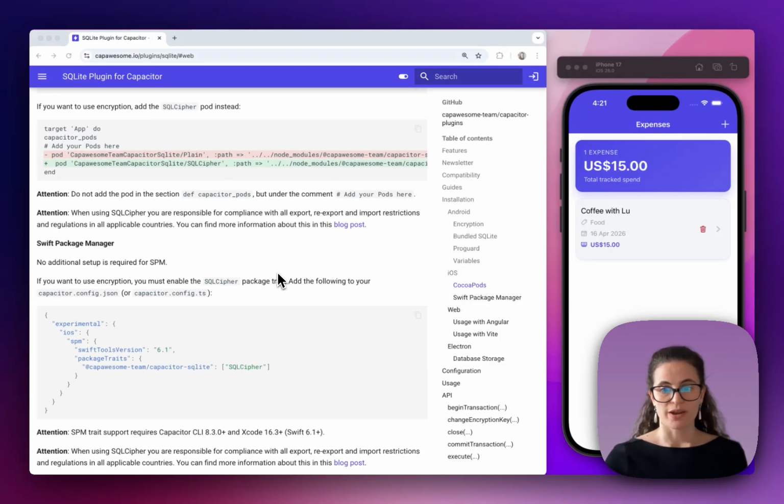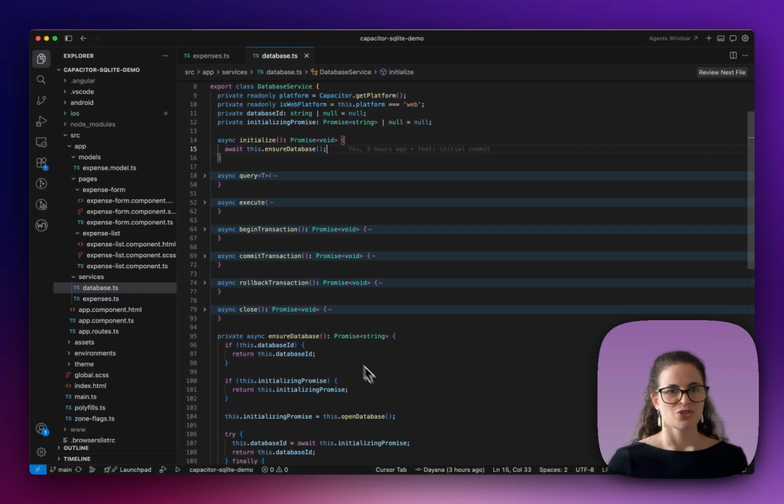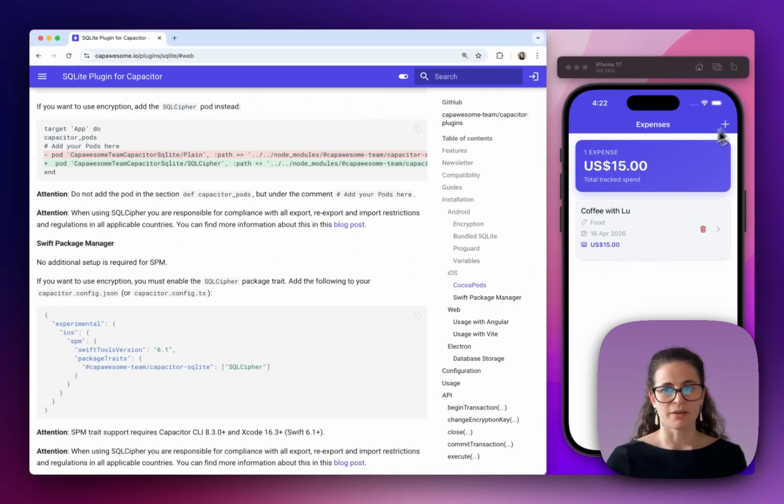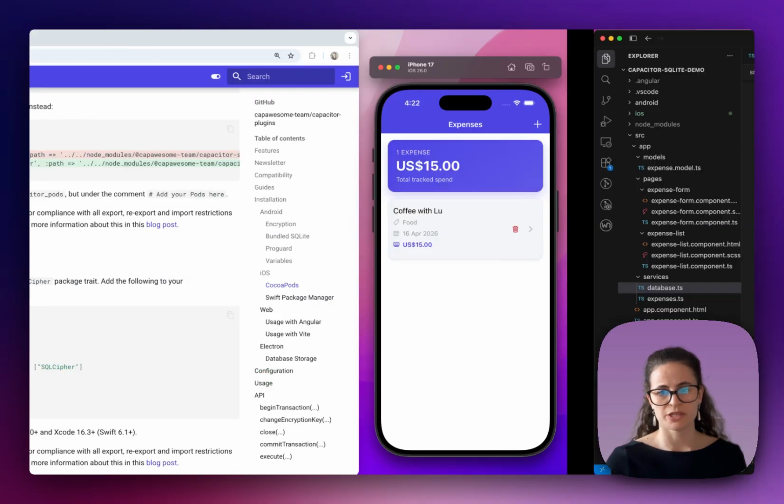Okay, so let's go to the code, my favorite part. So this is the Angular project I mentioned. You will be able to download this, it's open source. So the two main important files related to the plugin are these ones, two services, and then these are the pages for the list, and for create and update is the same. These are only the two pages.